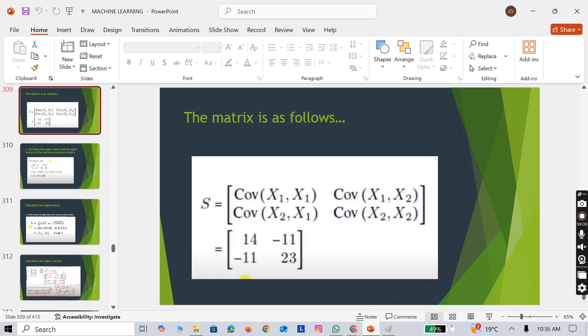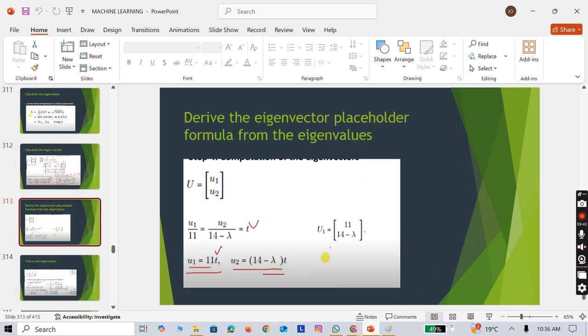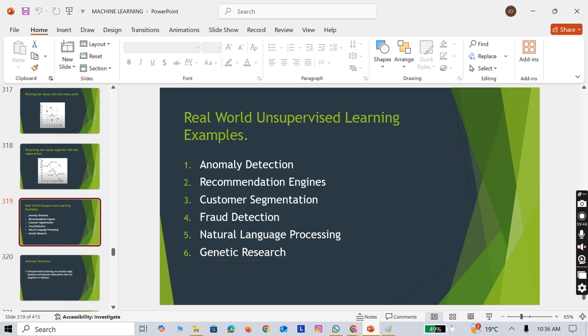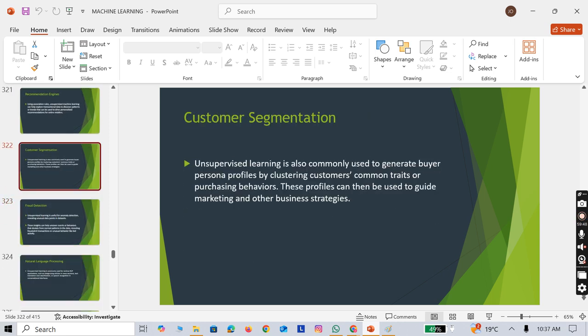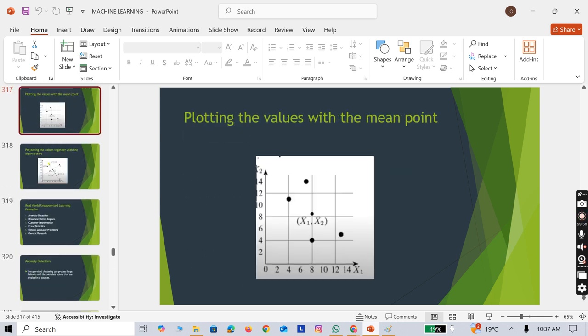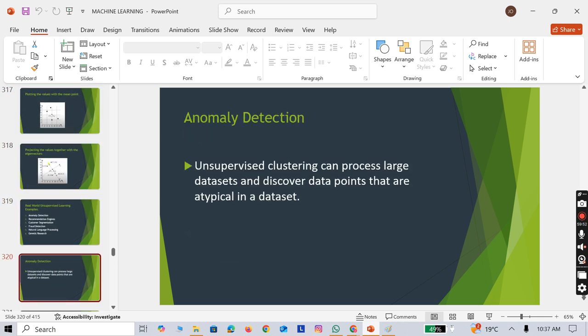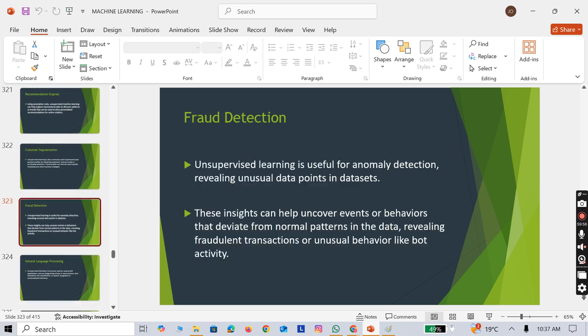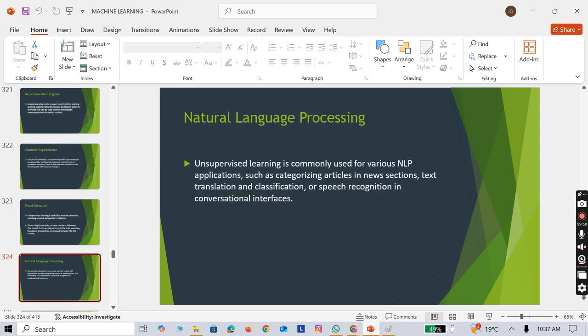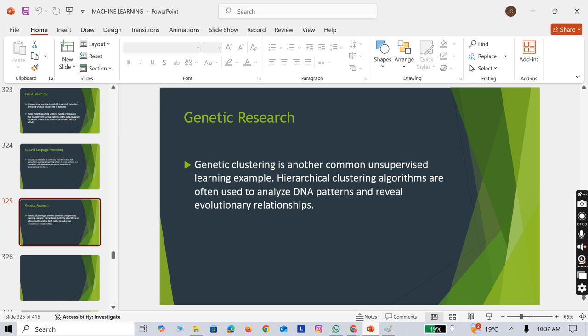Hey, are you prepared for maths? You have lots of maths coming. And see why this cannot be ignored. Look at real world examples: anomaly detection, recommendation engines, customer segmentation, fraud detection, natural language processing, genetic research, then reinforcement learning.